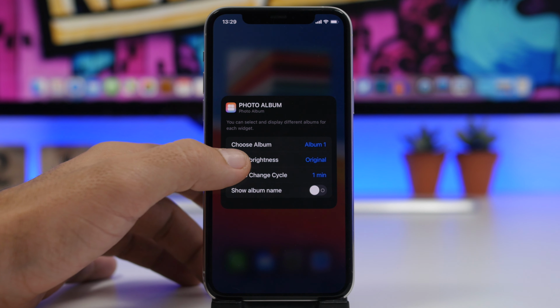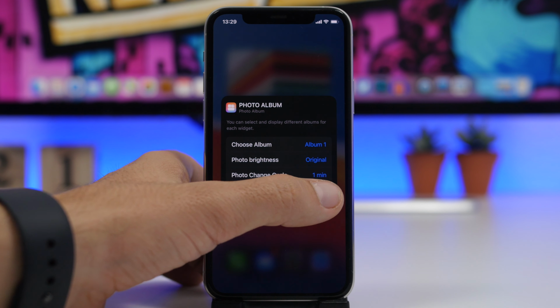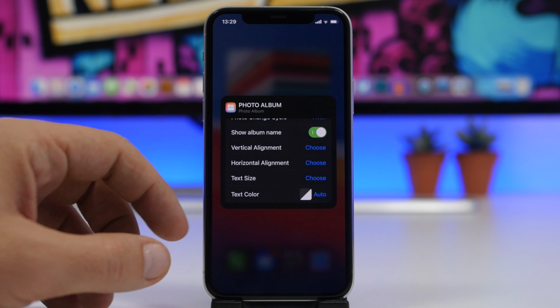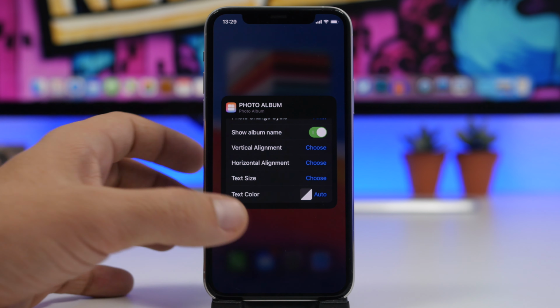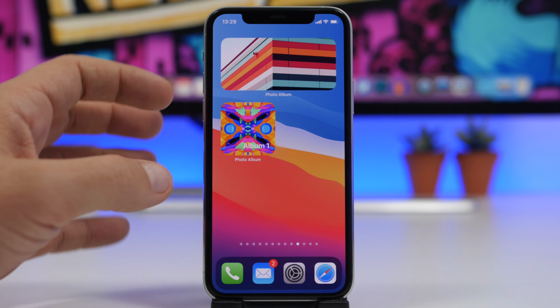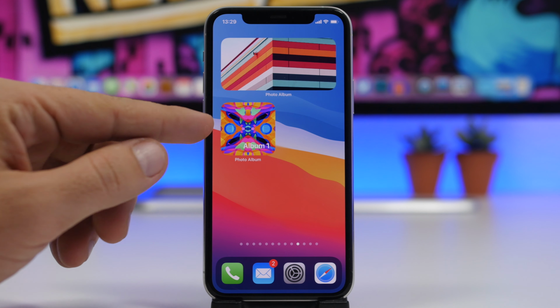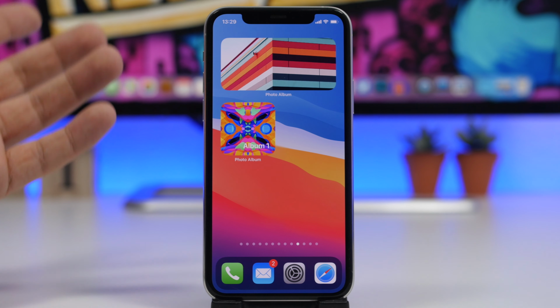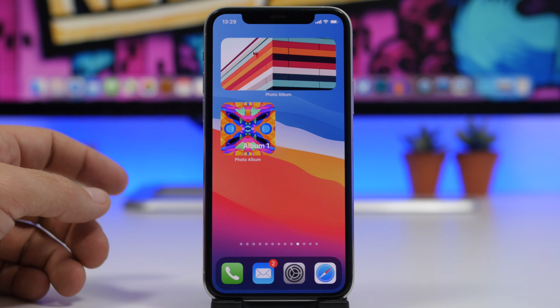And right here you can set the photo brightness, and you can also choose if you want to show the name of the album. And then you will also have here font size, and you will have font color as well for the name of the album. So it gives you a lot of options to customize the view of the photo on the home screen. Again, it supports all the different sizes of widgets on the home screen.